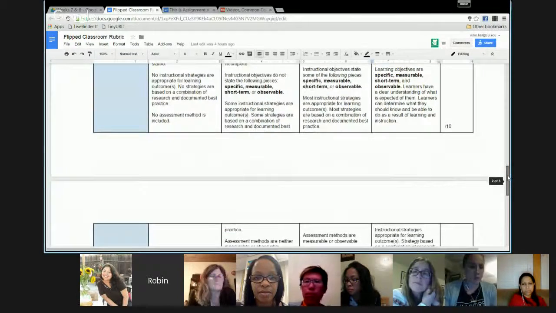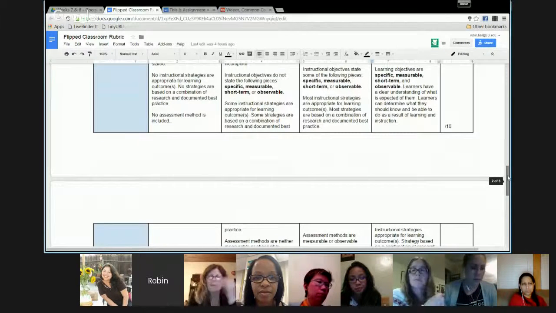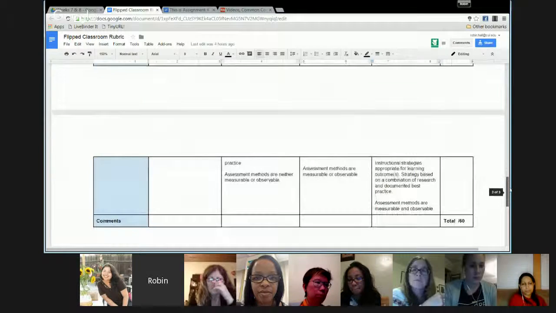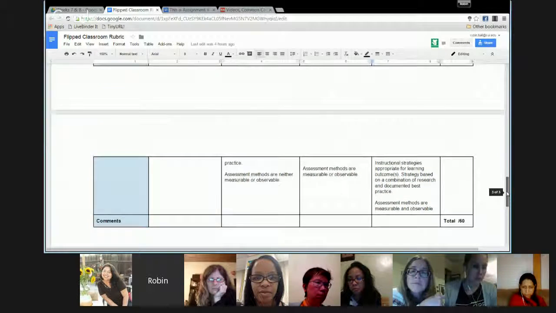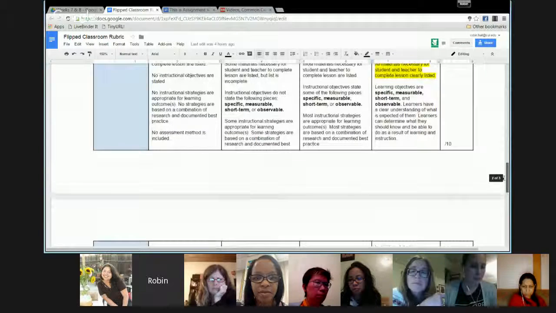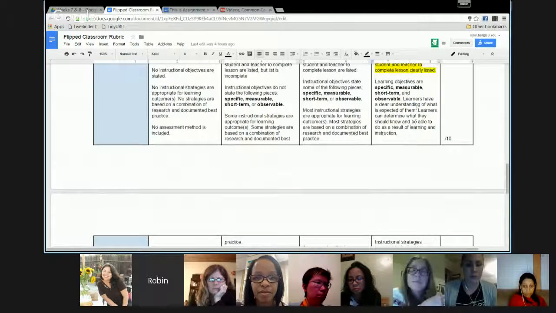Same kind of stuff. Instead of spreading it out over an entire rubric, you have to have learning objectives. They have to be specific, measurable. Learners have to have a clear understanding of what's expected of them. Instructional strategies need to be appropriate. Assessment methods are measurable and observable. So this is the question here.